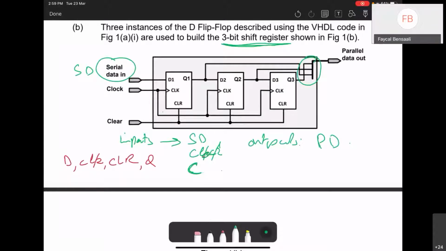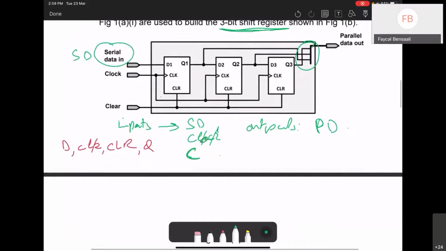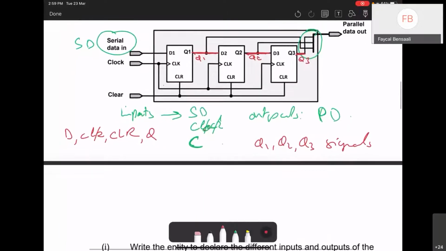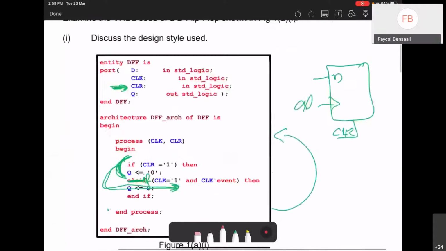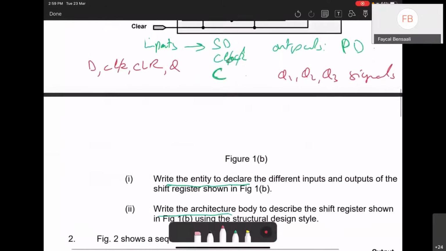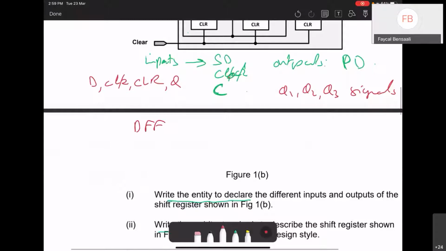And then we have the output PD. We need some internal signals, right? So this is an internal signal. This is another one, and this one can be an internal signal as well. So I can use this Q1, Q2, Q3. I need to declare them as signals, Q1, Q2, Q3. And then I'll just go one by one. So we'll take the first one. How did we call this? DFF. So the component should be DFF, port map.